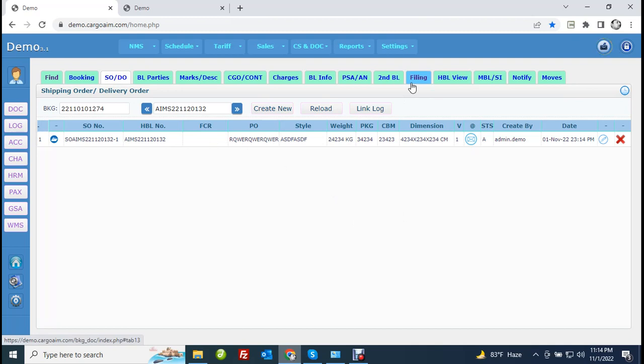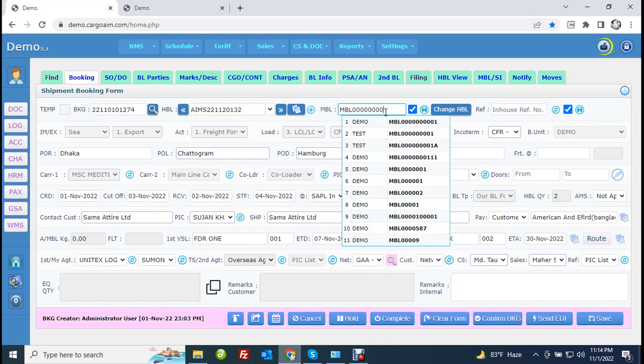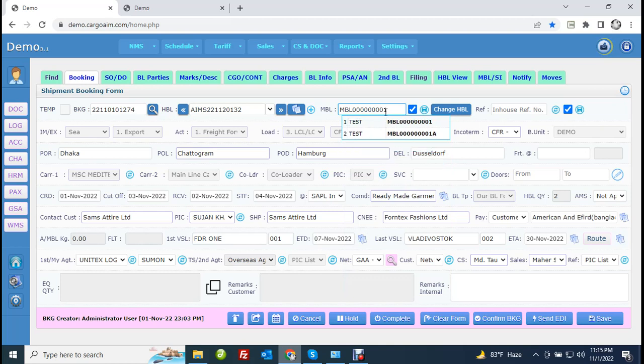Now, if you want to create the master bill against this one and send it to the carrier directly from the system, you will be able to do. Then how it is? That is, you have to update the master bill number here. Master bill is not put here. We have to put the master bill here and save. For example, MBL 000000001. It is already there, so I have to put something else. Okay, this is not there.